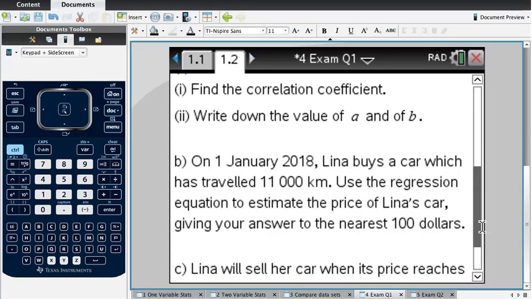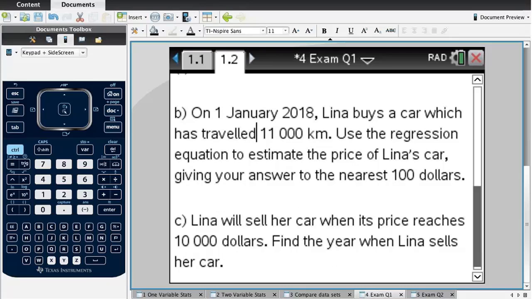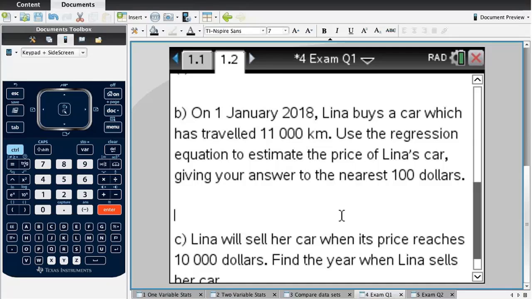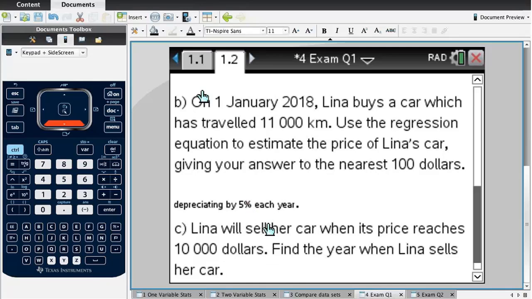Lena will sell her car when its price reaches $10,000. Find the year when Lena sells her car. Oh, I forgot to mention, I forgot to add in the question, Lena's car is depreciating by 5% each year. And so, Lena will sell her car when its price reaches $10,000. Find the year when Lena sells her car. Now, I find this kind of question is best done in graphs. So, we can work out a graph to model how much it's depreciating by, and then figure out when it'll hit $10,000 or when it'll be closest to $10,000. So, let's add a graphs page.